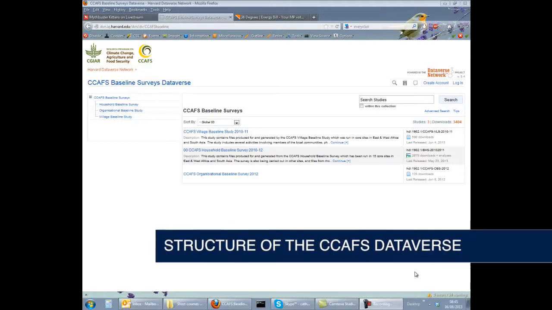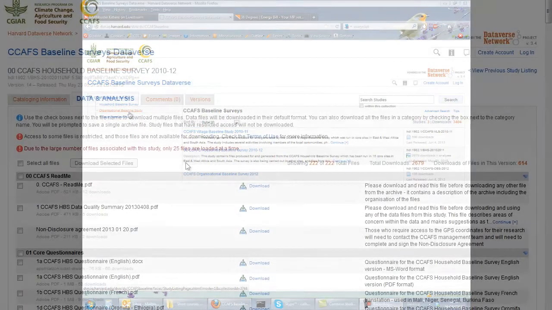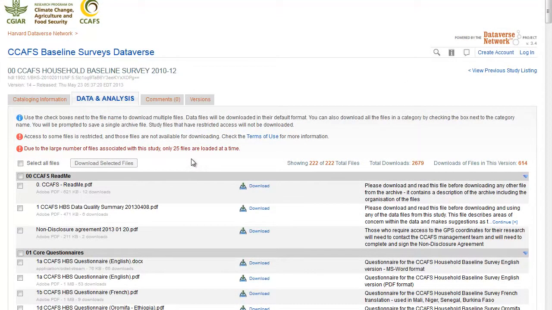The CCAFS Dataverse has been set up with a main collection, CCAFS baseline surveys, and three sub-collections, one each for the household baseline, village baseline, and organizational baseline. We will concentrate on the household baseline in this demonstration. Within Dataverse, you can group the study files into categories. The categories and the files within the categories will generally be ordered alphabetically.